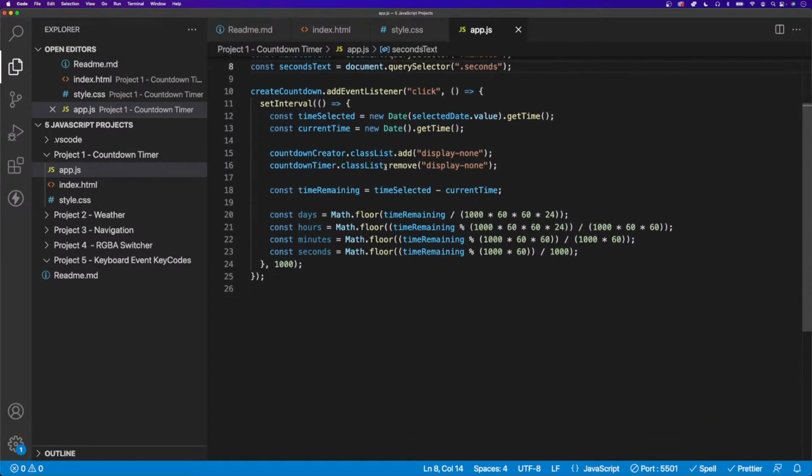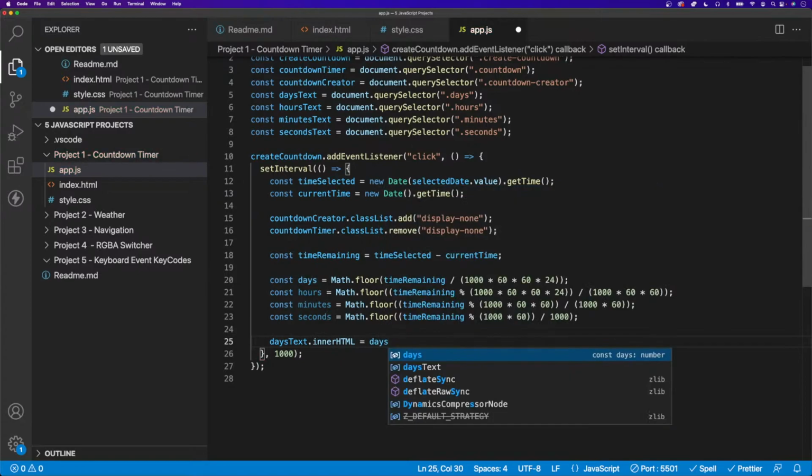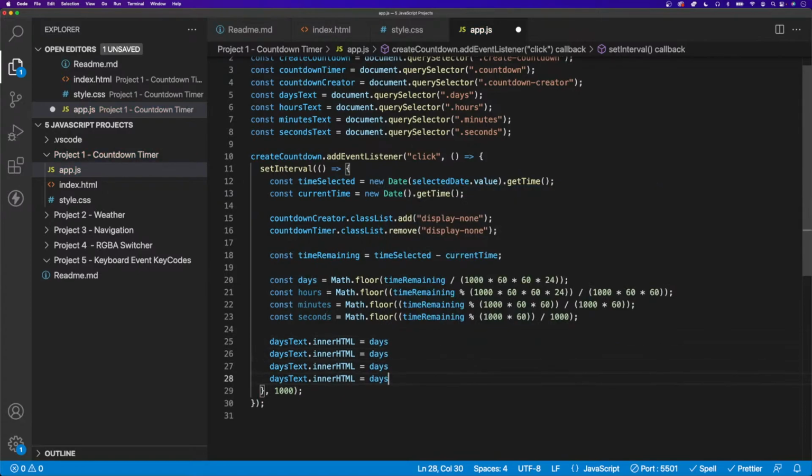All right. So now what we want to do is use JavaScript to set the days, hours, minutes and seconds values to these paragraph tags that we have inside of our HTML file. So what we can do here is we'll say daysText.innerHTML is going to be equal to days. All right, and we'll copy this down like this.